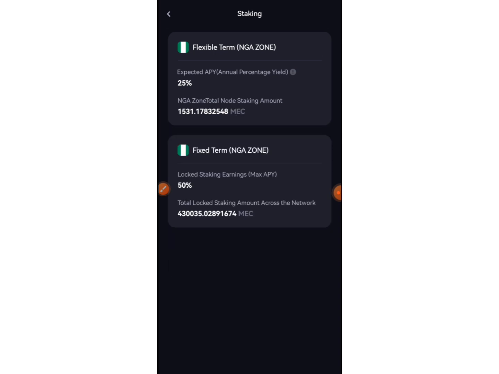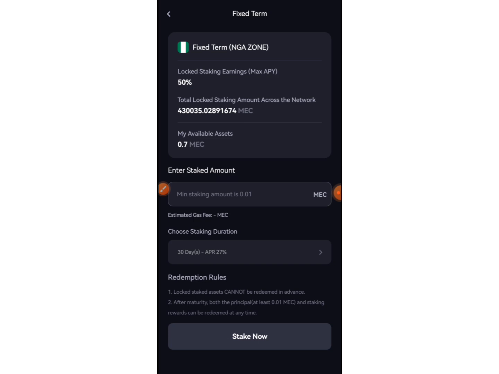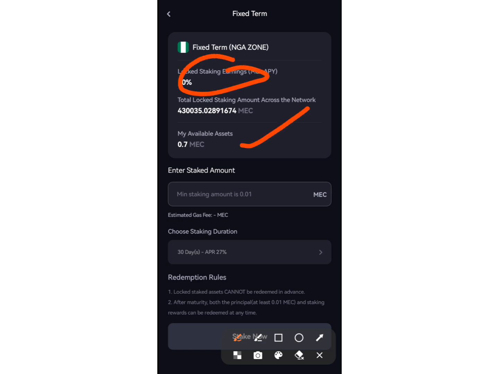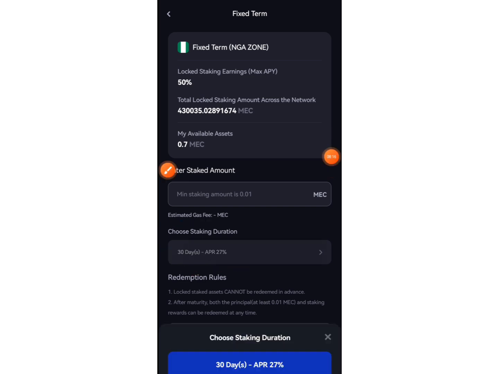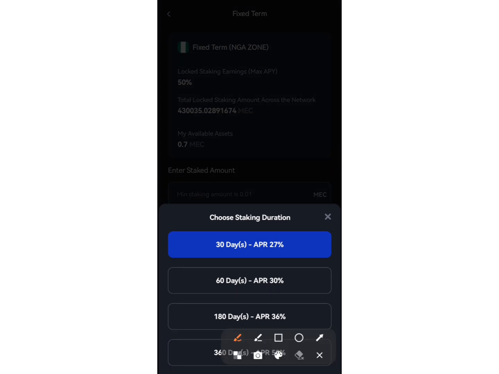So this is the first one. If you click on this second one right here, this is where you will choose how you want it to be, right? So if you are looking for 50%, you will see 50% right here. This is where you will put the amount of tokens that you want to stake. So let's just say you want to stake 0.7. You just put it, then you come to this place that they wrote choose staking duration. This is where you will choose how long you want your staking to last, right? If it is 30 days, you receive 27% of whatever you stake. 60 days attract 30%, 180 days, and so on and so forth, right?